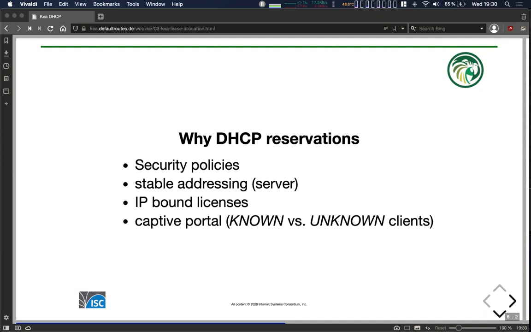Some software products have licenses that are bound to IP addresses. So the application running on top of the machine only has a valid license if the IP address is the one that is registered for the license. So you always want to have that machine have the same IP address.